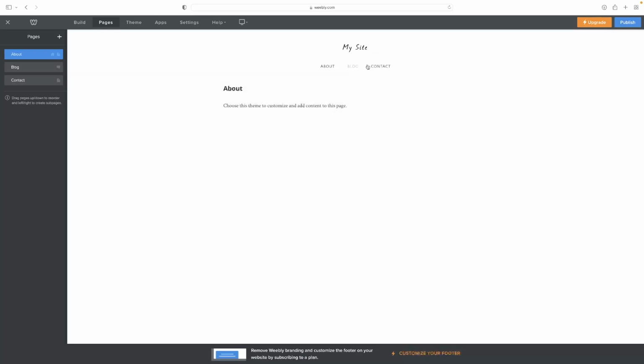Once you've got a website that you're happy with and you like the look of, hit publish in the top right hand corner, and that will make it available for public view.